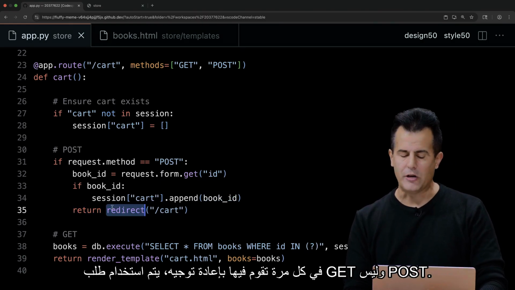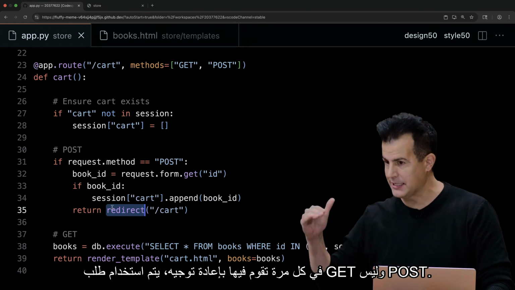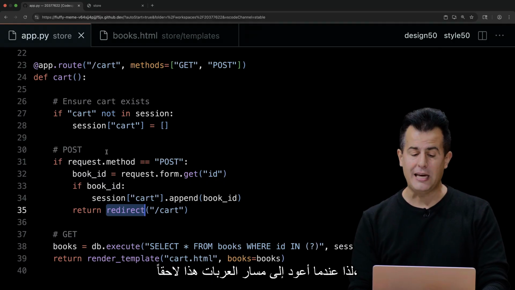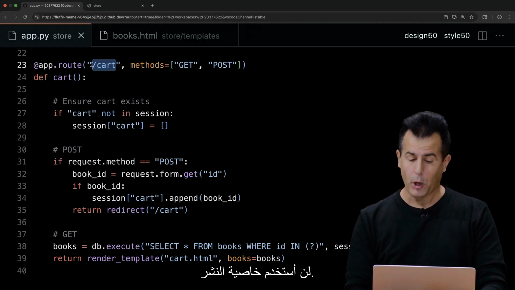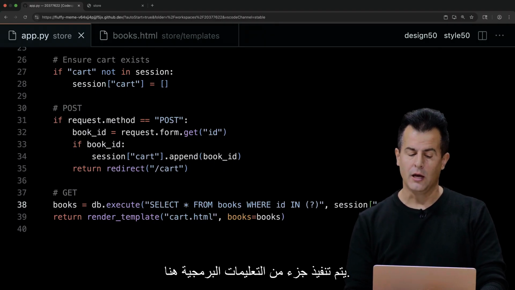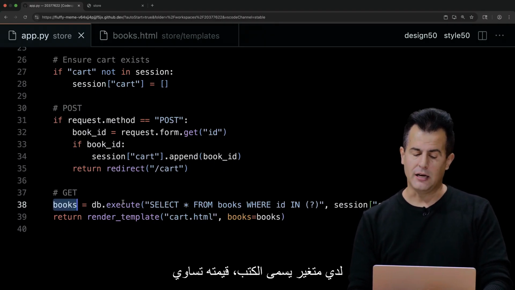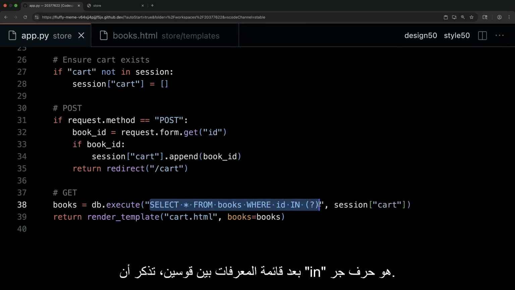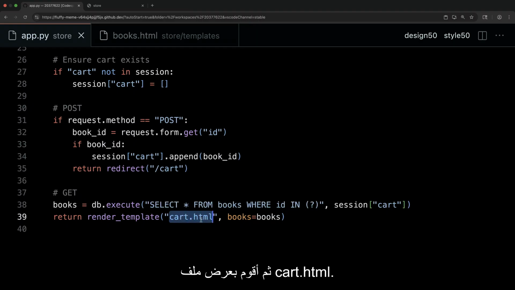And anytime you do a redirect, that always is using get, not post. And so when I come back to this cart route later, I'm not going to be using post. I'm going to be using get, which means this chunk of code here is executed. I have a variable called books, set it equal to the results of doing select star from books, where ID in the following parenthesized list of IDs. Recall that in is the preposition that gives me back multiple IDs if I so choose. And then I'm rendering cart.html with those books.